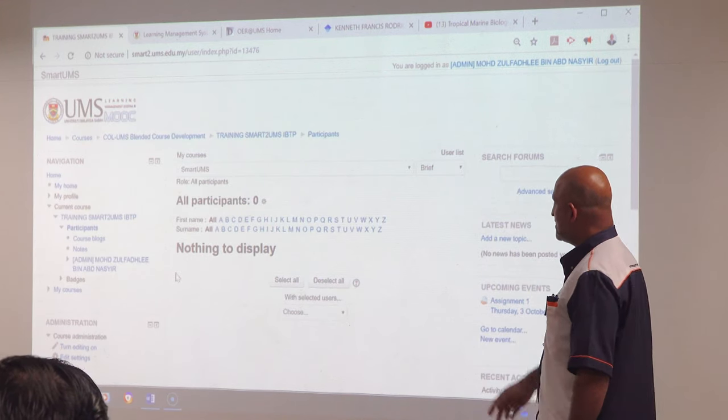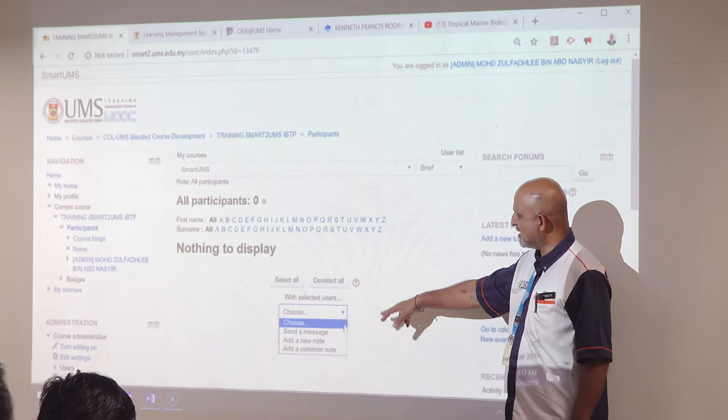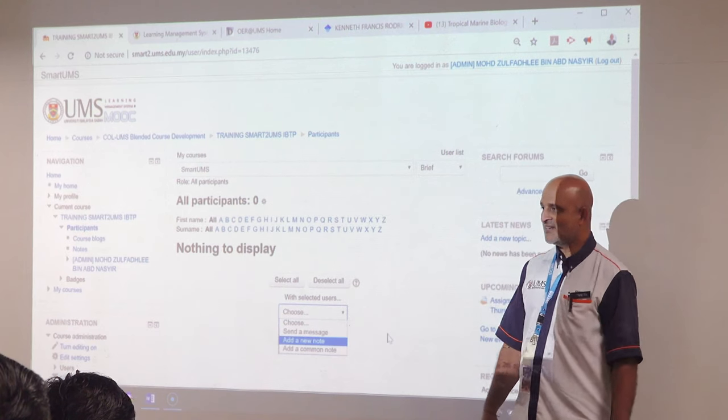So you will see, you can then choose. So you can delete, you select from this. You can say send a message, add a note. You can find from here. You can send a note to them.